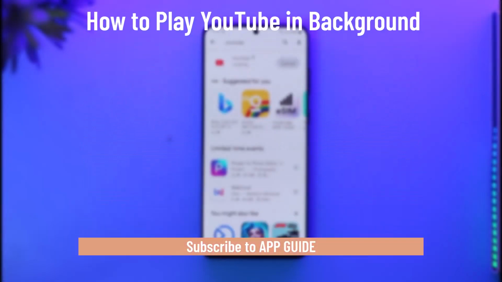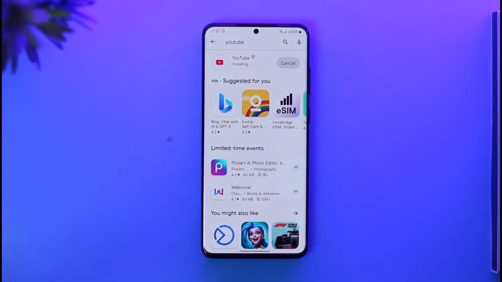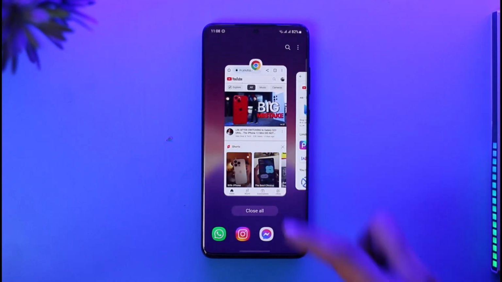In today's video I'll simply guide you on how you can let YouTube play in background, so make sure to watch the video till the end. Well, in order to make YouTube play in background, there are two things that you can do: whether you want only the audio to be played in background, or whether you want the video to be played in the background itself. So if you're only talking about audio, then you can do it from your browser.